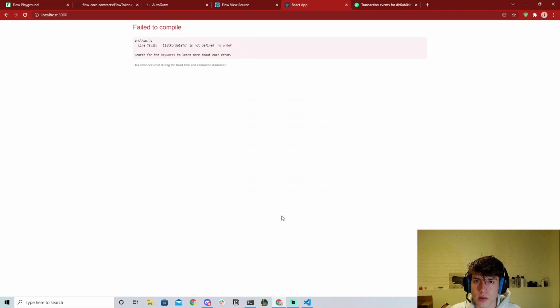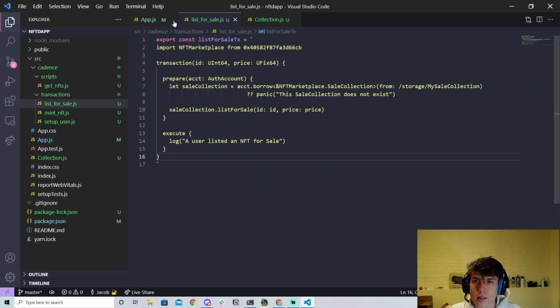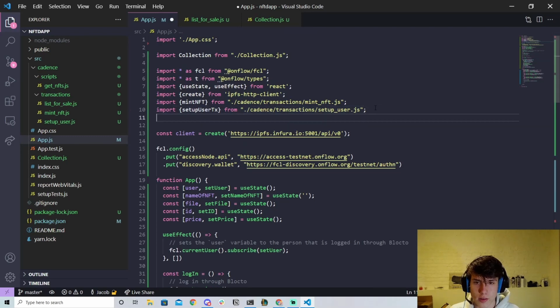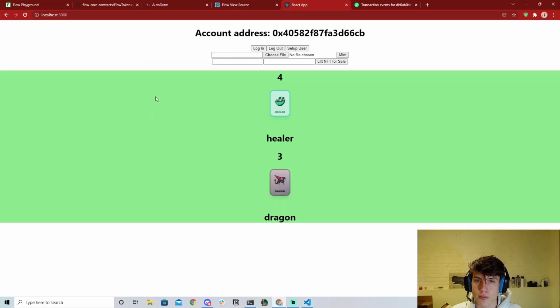listForSaleTransaction is not defined. Let's see why. Oh, because I forgot to import it, right? Yep, of course. So let's go ahead and import it. listForSaleTransaction from listForSale.js. And let's go ahead and here we are.